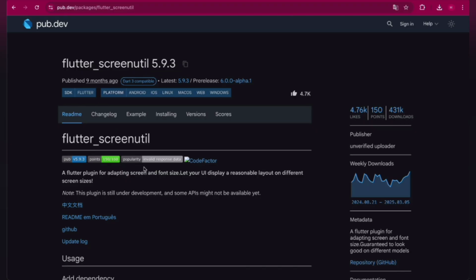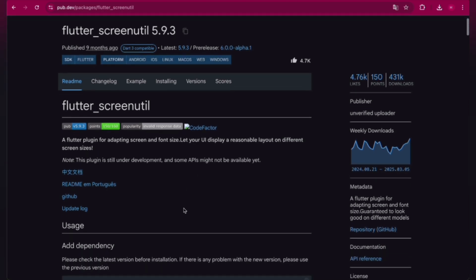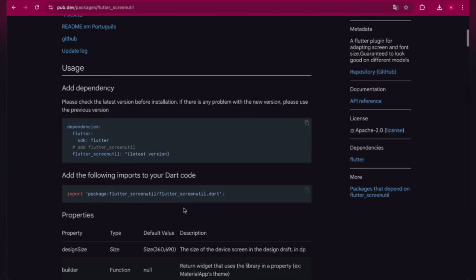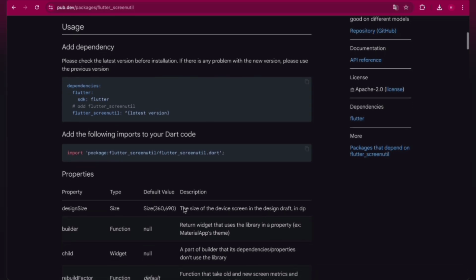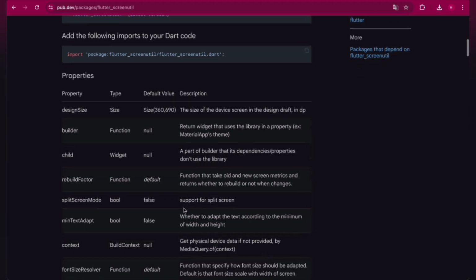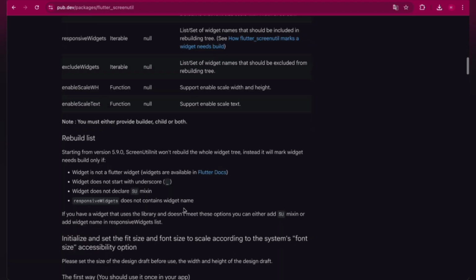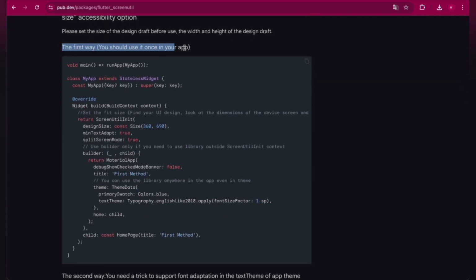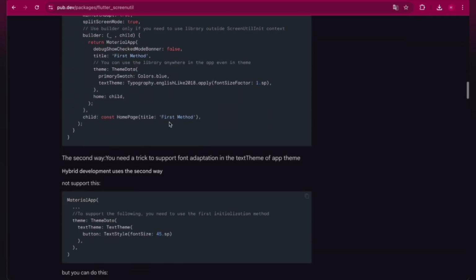The next package is Flutter Screenutil. The Flutter Screenutil is a must-have package for making your Flutter apps UI responsive. It helps adapt screen and font sizes dynamically, ensuring a consistent layout across different screen sizes. The package provides multiple ways to implement responsiveness, such as wrapping your app in a configuration widget or using .sp for defining text sizes. This package is highly recommended for creating a user-friendly and visually appealing UI.